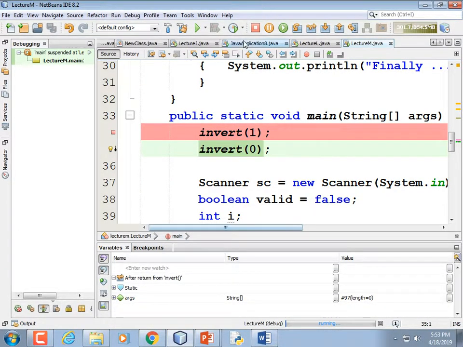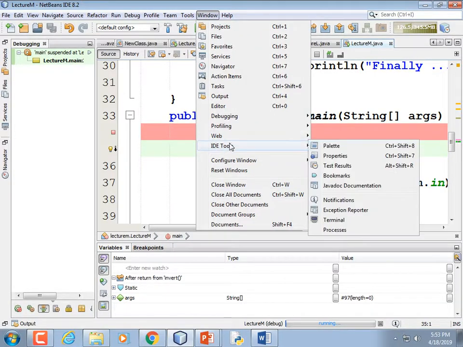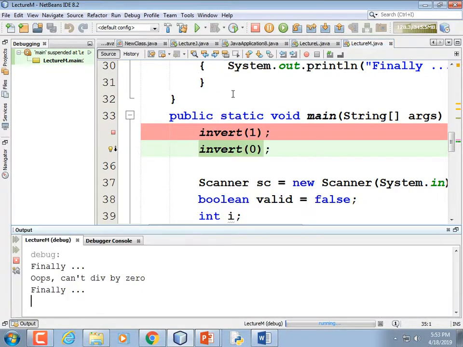The output's not going to be terribly interesting because we didn't print the results of our calculations. But here's what we got. The first one did print finally because it had to, but it succeeded, so it didn't print an error message. The second one did print an error message and it printed finally. So in both cases, finally was produced.